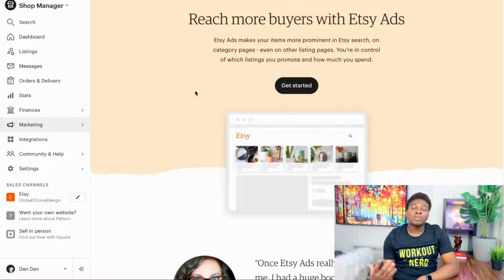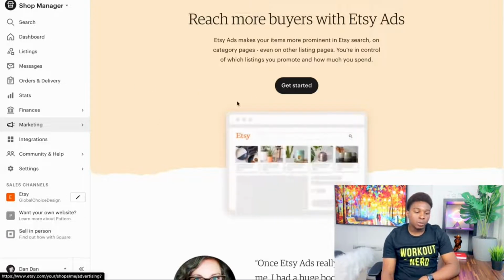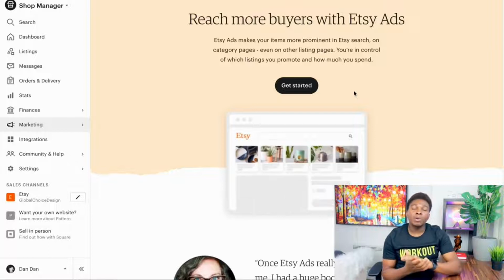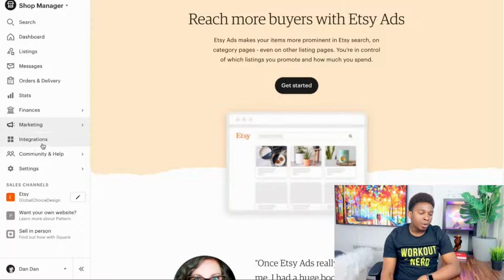But Etsy ads is also not very effective. So running ads does not mean you make more sales. So just do it wisely. It's not difficult. When you click on get started, you answer some questions on the item you want to run the ads for and the price you want to run for. So it's simple. We have integration.